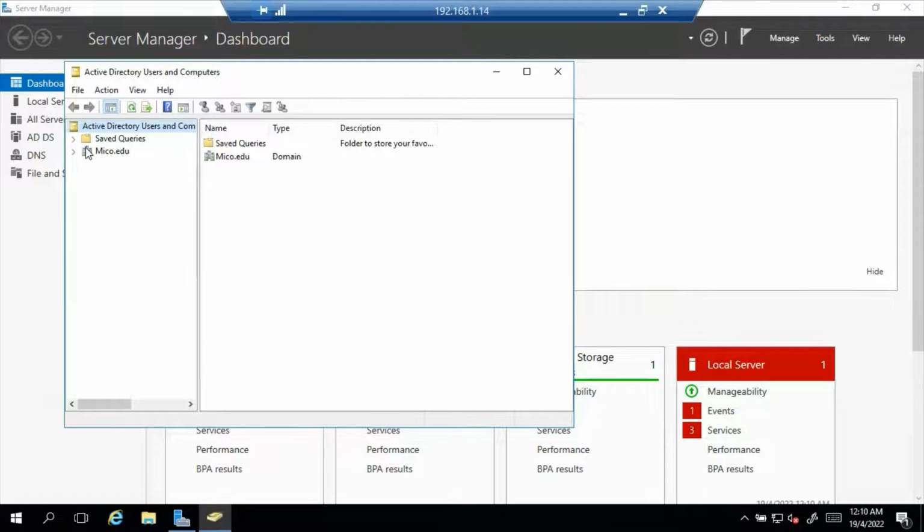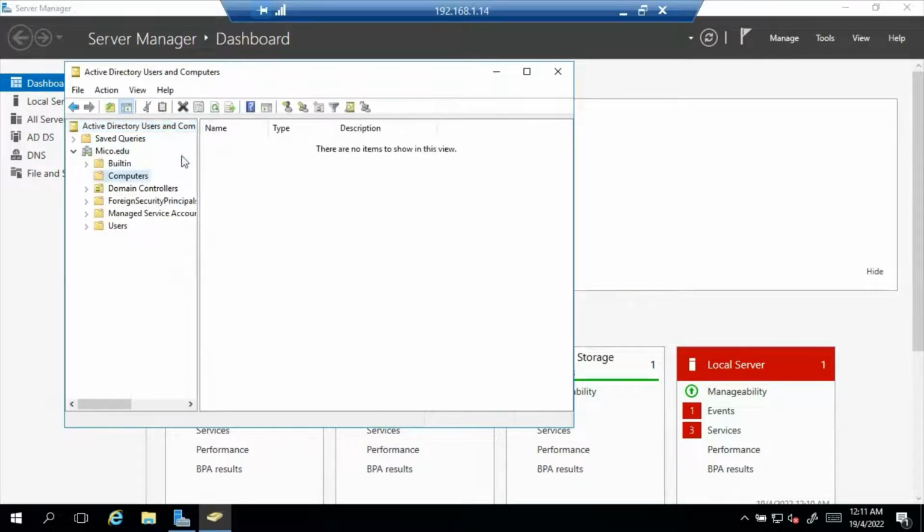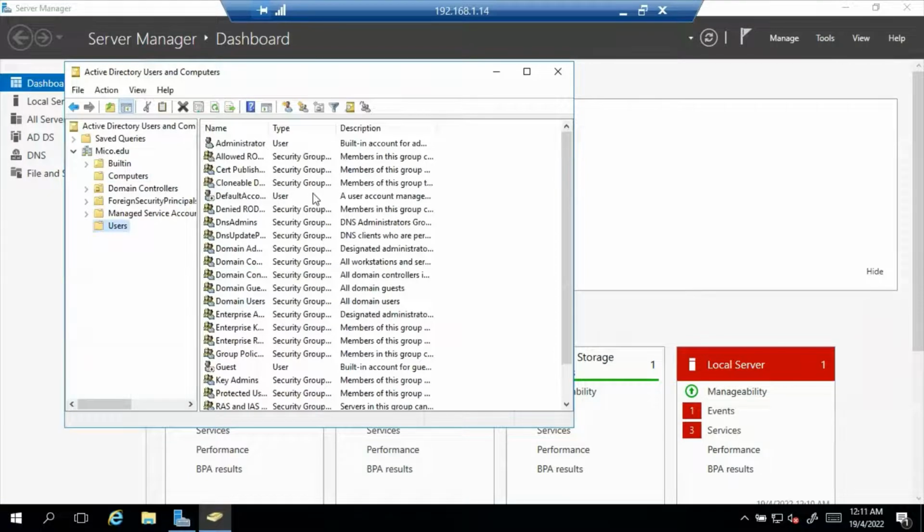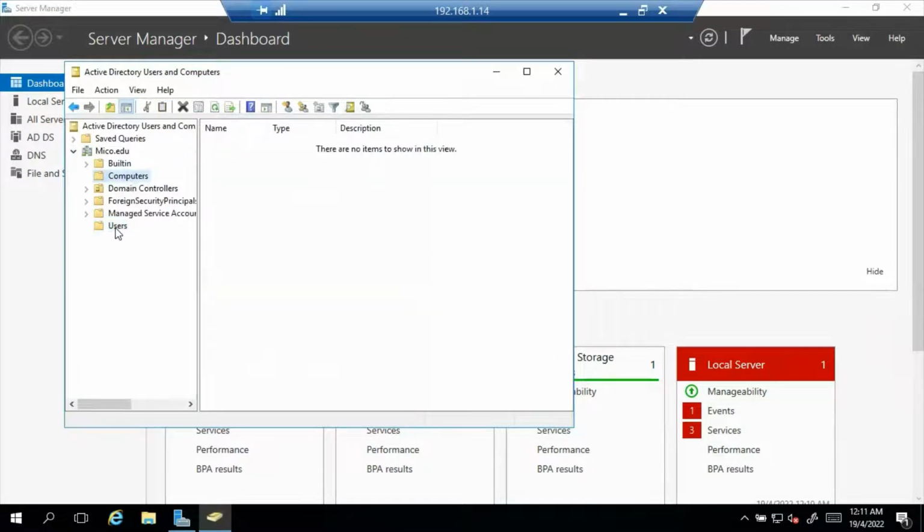Now here is our domain. It's myco.edu. If you click here, you'll see the options for the different computers and users that may have been added. Currently, we do not have any computers, but we have some default users.